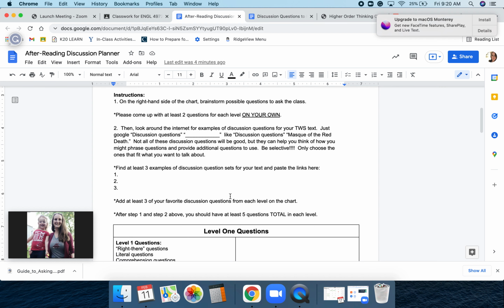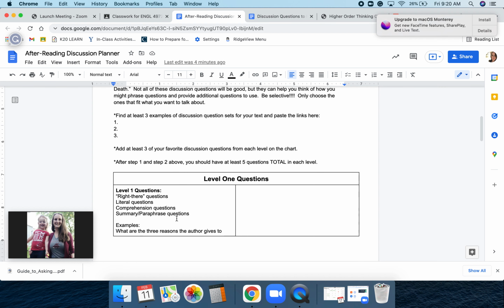Then down here we have this chart. The chart is divided into the levels of questioning. This is rough because sometimes questions can be sort of a couple different levels. So this is not the be-all end-all, but it's a good way to think about progressing students toward deeper levels of thought.